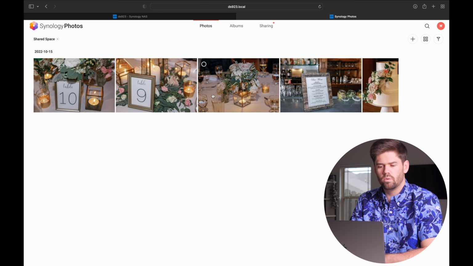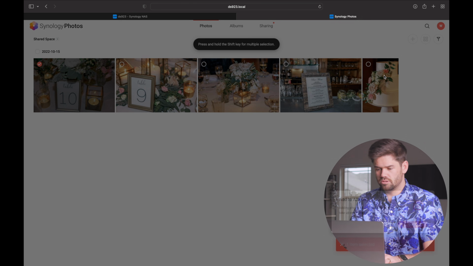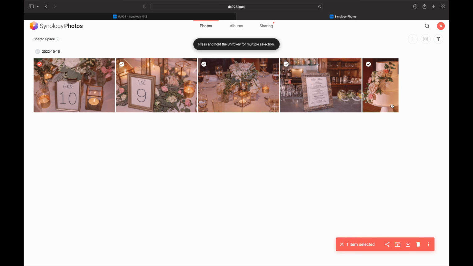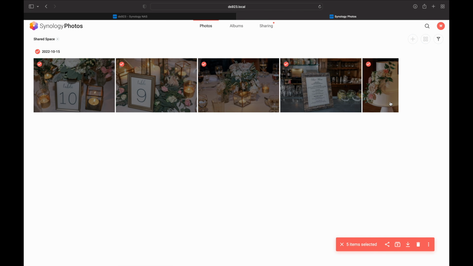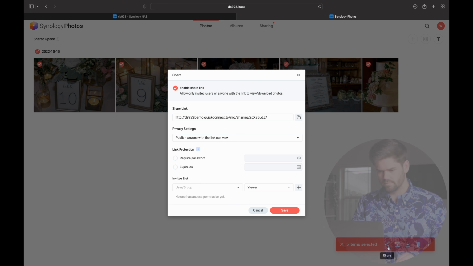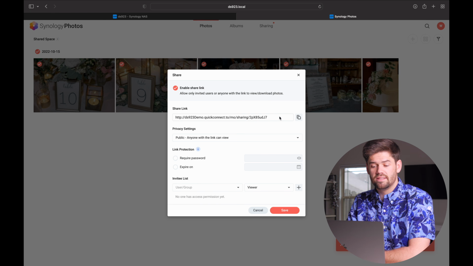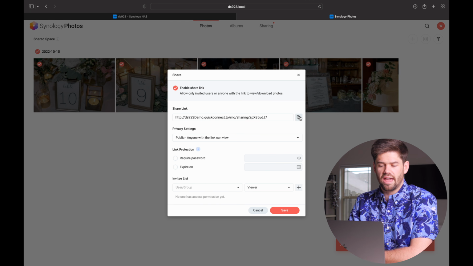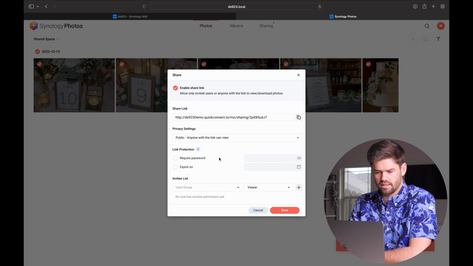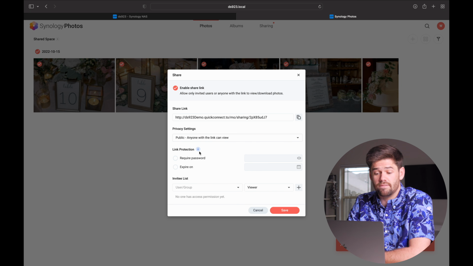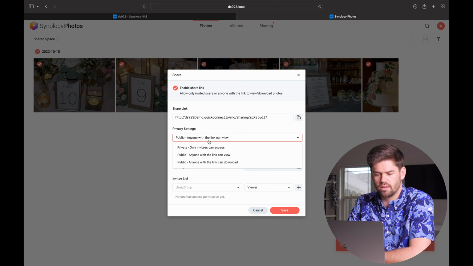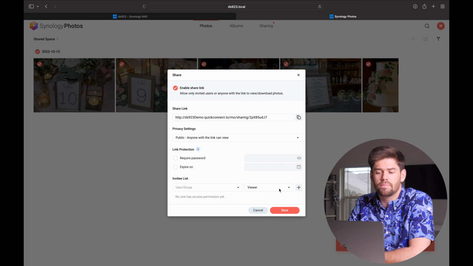Say I want to share these 5 images with the internet, with any people you want to be able to see them. You want to create a public link. So I'm going to select them all and hit the share button right here. Now it's automatically taking my QuickConnect and I can create a public link. This means anybody with a link can view. You can also password protect and everything like that, or you can only share it with specific users. But for this case, I'm going to share it with everybody.